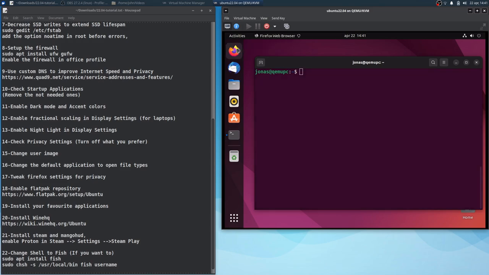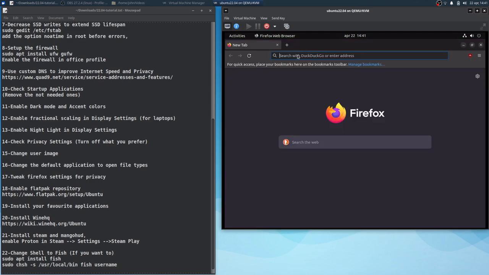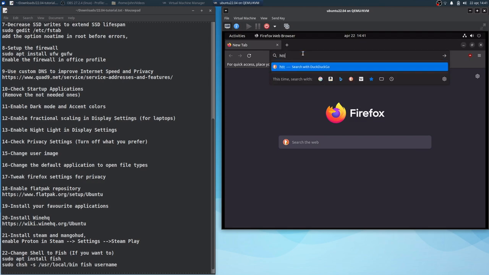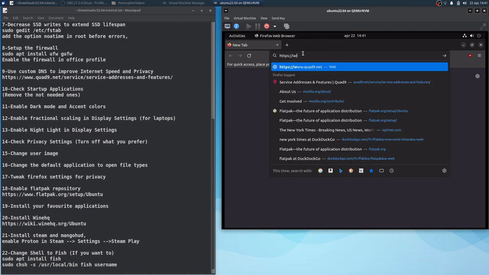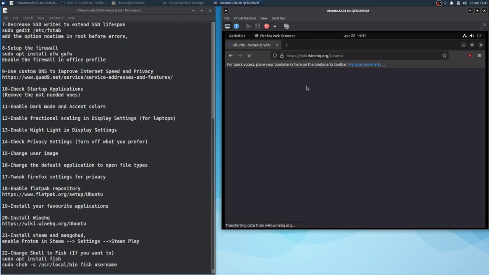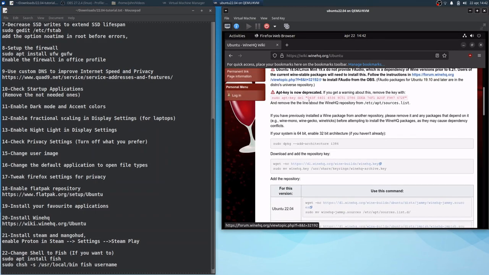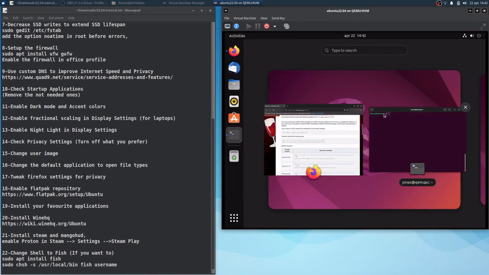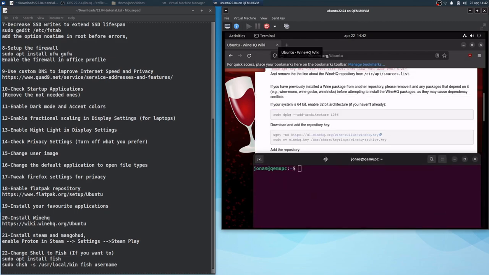Now, how to install WineHQ. Wine is a compatibility layer that will make you able to run your Windows software and games on Linux. This is the guide for Ubuntu. First, add the i386 architecture.